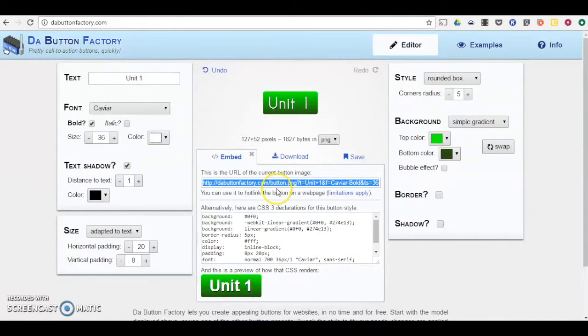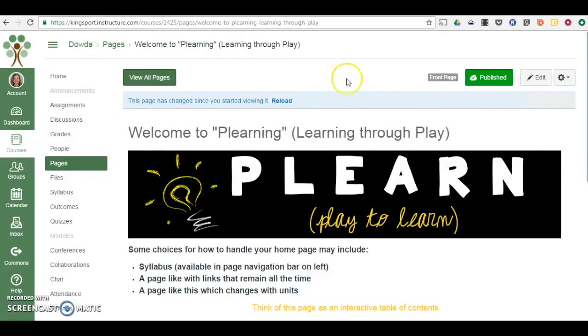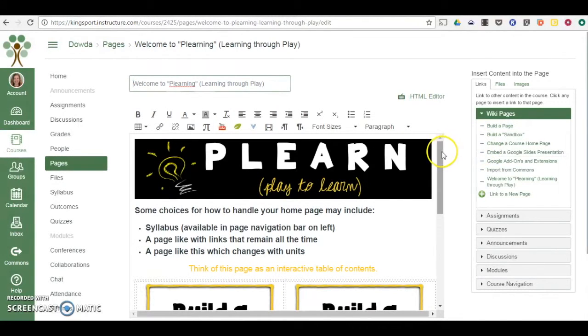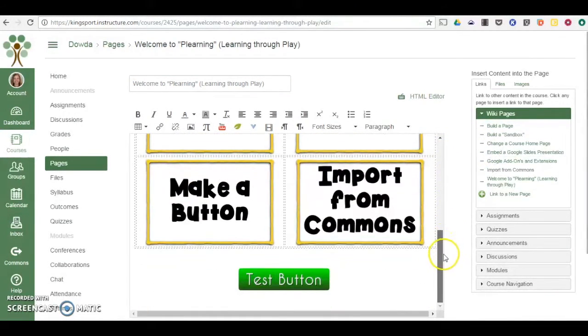And so what I'm going to do is I'm going to copy this URL. You can right click and copy, or I usually highlight it and, on the computer, hold down Control and C for copy. And then when I come to my page, this is a page that I'm going to edit. I'll scroll to where I want it to be on the page, so I'll add another button down here, and I want it centered on the page.